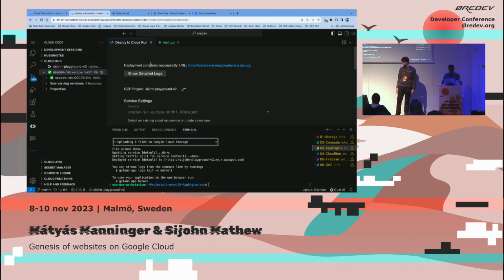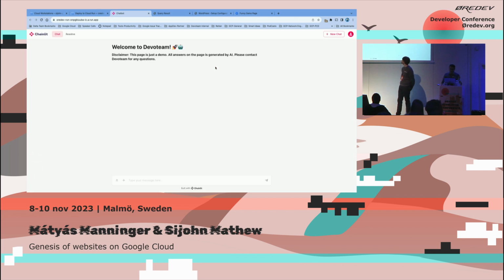Where is it? Yes, deployment completed. And this will give you a URL, basically an endpoint, and we can place this endpoint behind a load balancer, or directly you can expose it to the public. So this one we didn't give any authentication or anything. So this is the chatbot we have done. So let's see how the chatbot works.